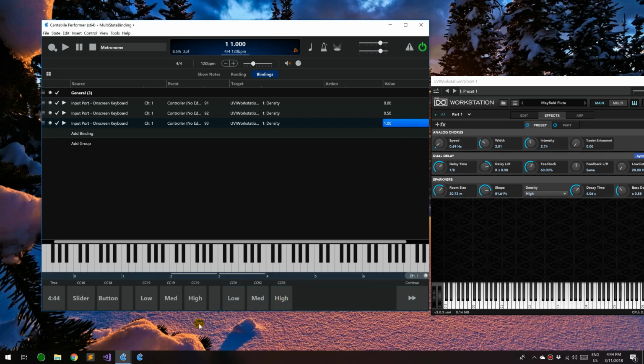Okay, so there are 4 different ways to set up bindings between a MIDI control surface and a multi-state variable like this one. Okay, thanks guys, bye.